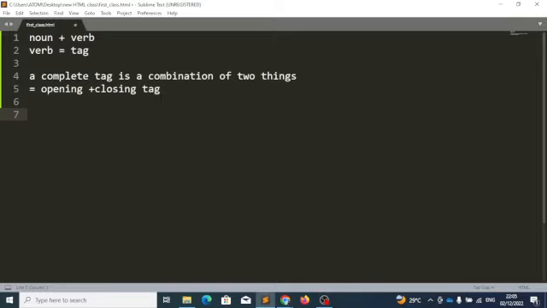Remember, a tag is like a verb. So in the English language, if I want to say sit, I'll write it like this. In HTML, you write it as a combination of two things: opening tag plus closing tag.